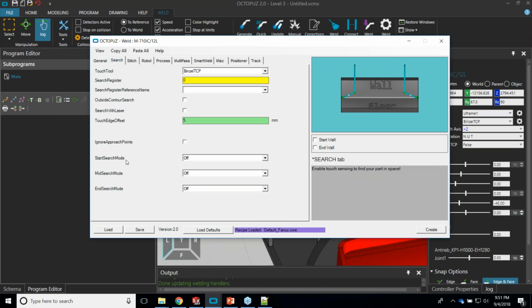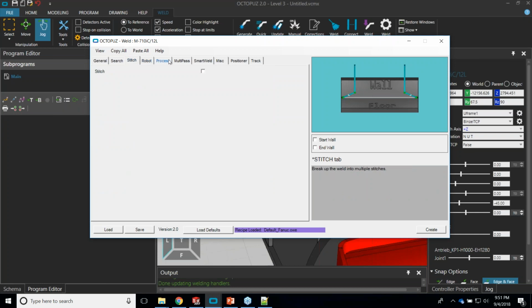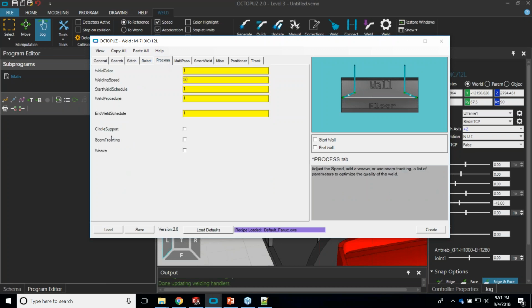If I go into search, I can add a touch sense routine if I like. Depending on the brand, we support really whatever the brand supports. So if it's enabled on your controller, it's something that we can program for. So in the case of FANUC, we can do a 2-point wire search if we like. We support stitch welding, we support weave welding, seam tracking, circle support.